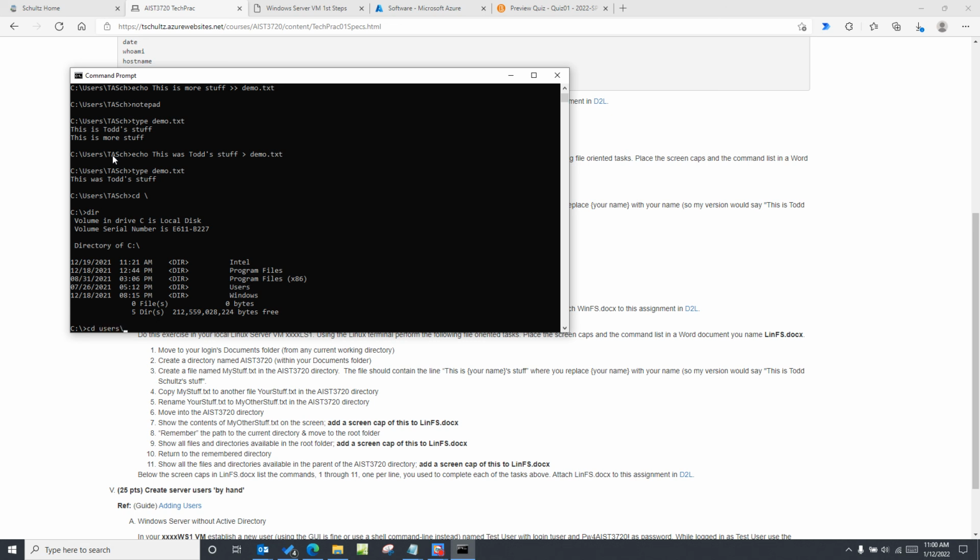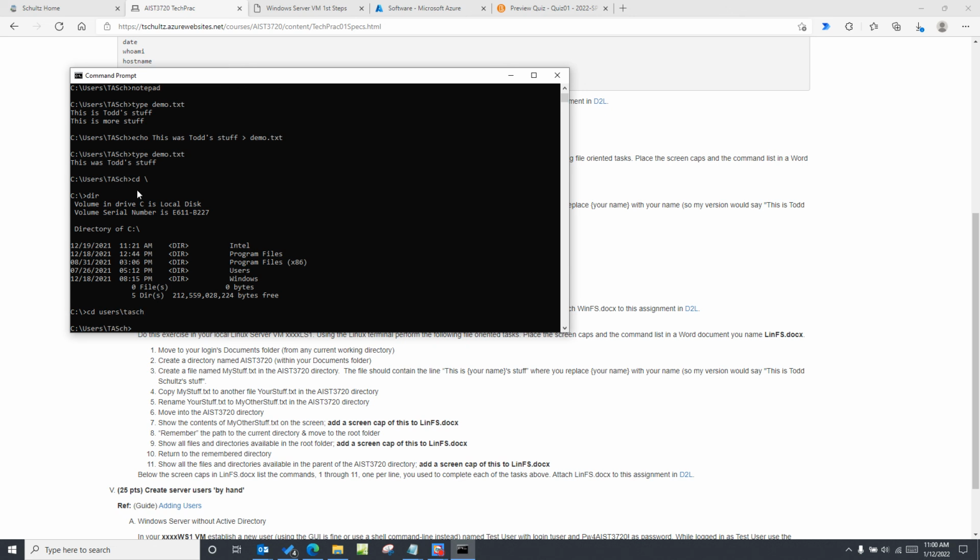By the way, Windows is case insensitive, so I can do users TASCH without worrying about casing, and it will get me back there. Linux, not so much. With Linux, what did I do? CD Users, this is a different animal than this, and you could have them both in your file system. So a little something to get used to. If Linux is saying, oh, I can't find this file, something invalid file name, maybe check your casing.